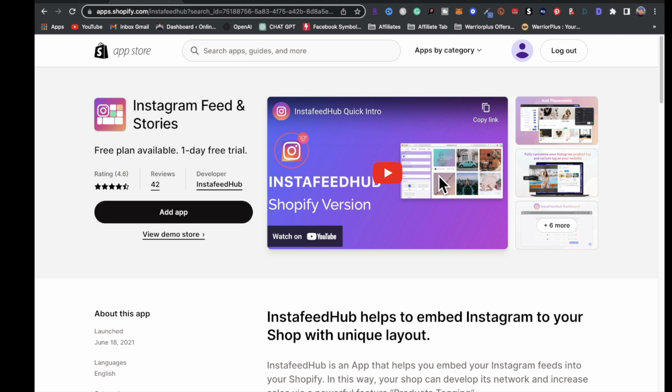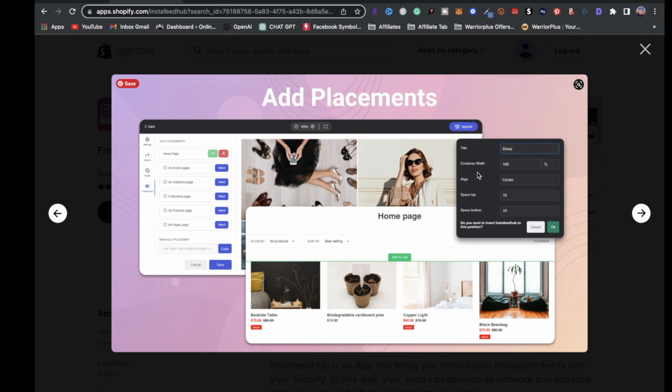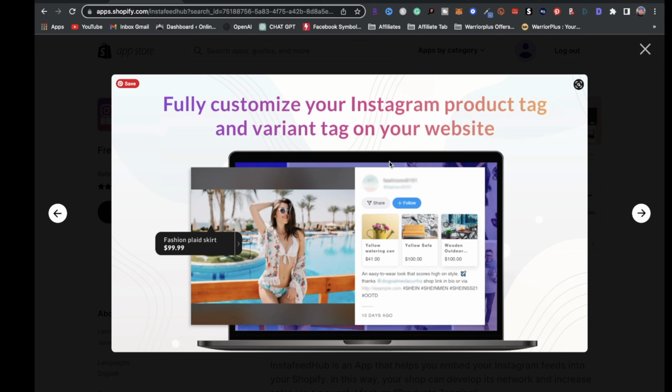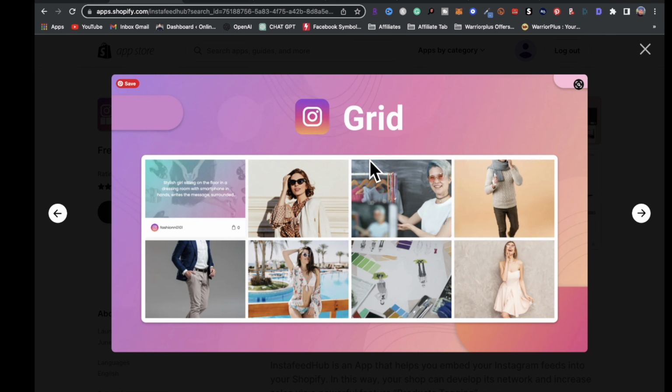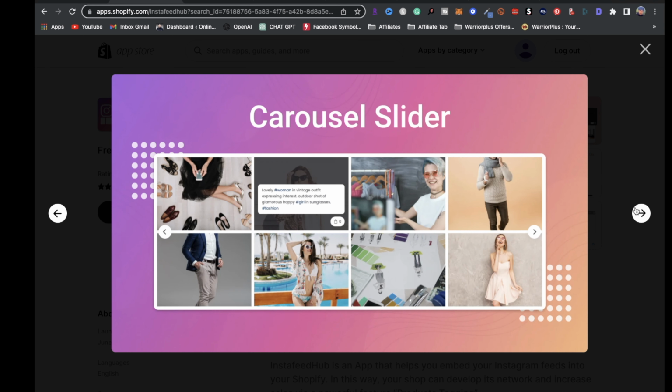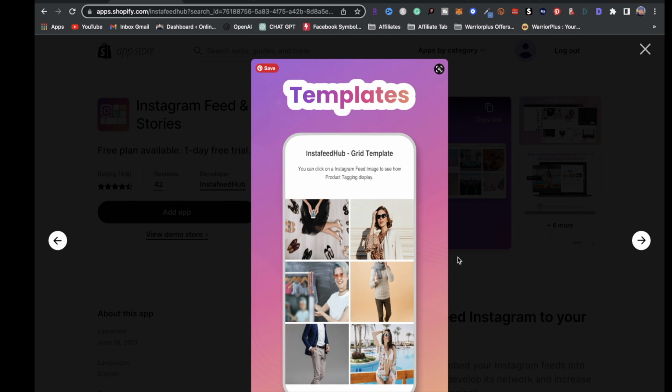Now they do have a video here. Now I'm going to take a look at these photos here. See, these are ad placements. Okay, fully customize your Instagram product tag and variant tag on your website. Instagram Feed Hub dashboard. It'll look just like this. This is a grid style, carousel slider, Instagram stories, and templates.